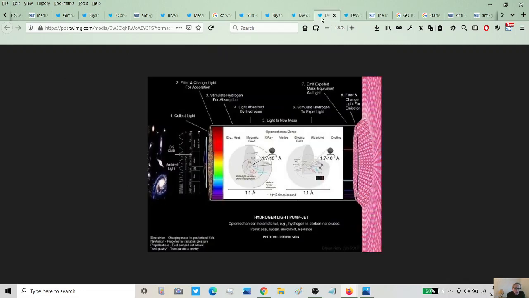Anyway, so I come up with this thing, a hydrogen light pump generator. Eureka, it's pumping space like a submarine does. That's what this represents. And here's a couple of little selling points. Einsteinian: changes mass in a gravitational field. That sounds like it might make sense. Newtonian: propelled by radiation pressure. Yeah, you can look at it as force, momentum, and/or just changing mass in the gravitational field.